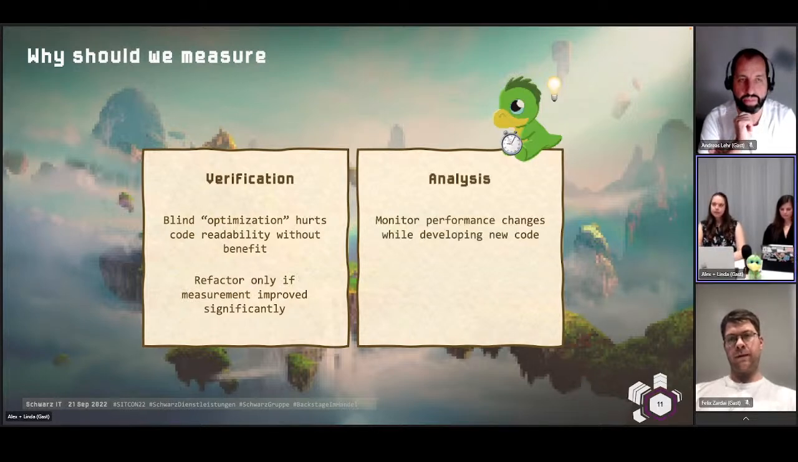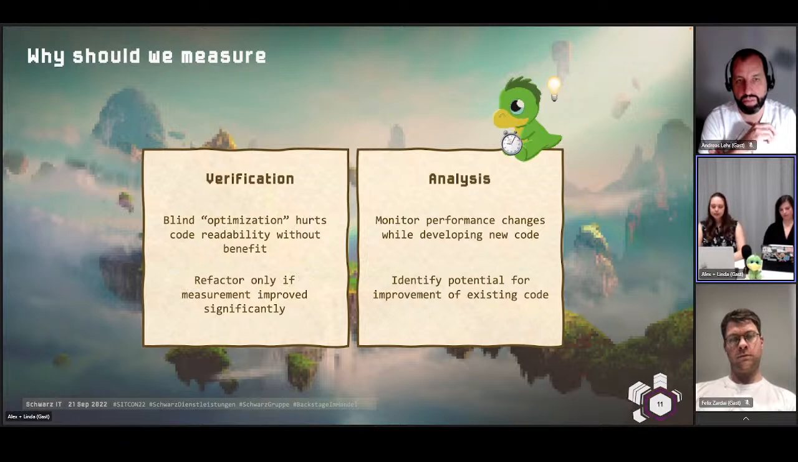Another thing is the analysis of your application. When you monitor your app performance, you can see how it changes when you do code changes. And also, it will help you to identify where you can do improvements.